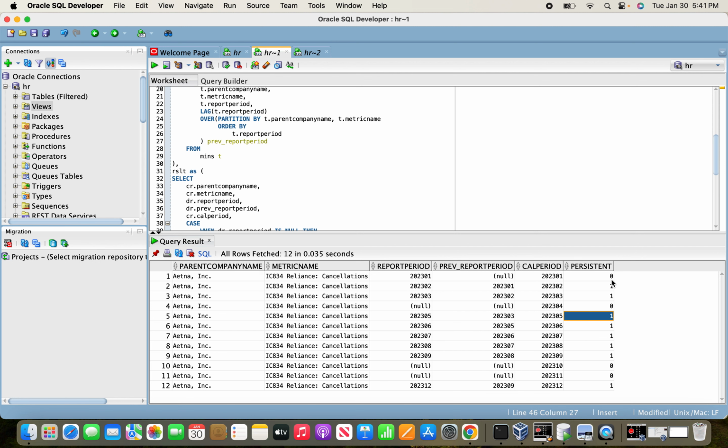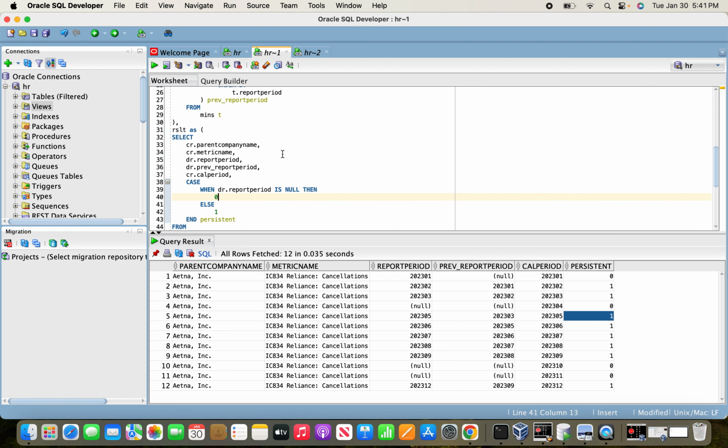And finally, this CASE statement helps you get the persistency after getting the final result: if the reporting period is missing, it will say 0, otherwise it is reported.